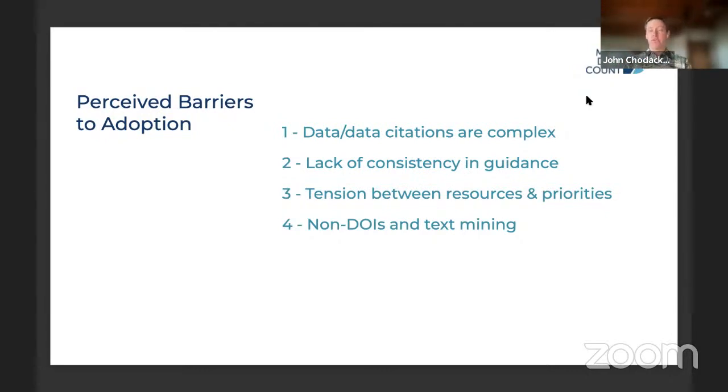But really, it's also just about tension between resources and priorities. Publishers have more things to do. There are a lot of conversations that are happening. And also, there's this conversation about whether or not DOIs will one day be the place that we can go to for all data discovery.